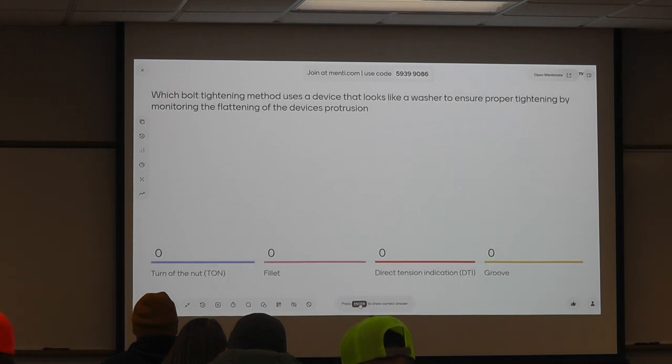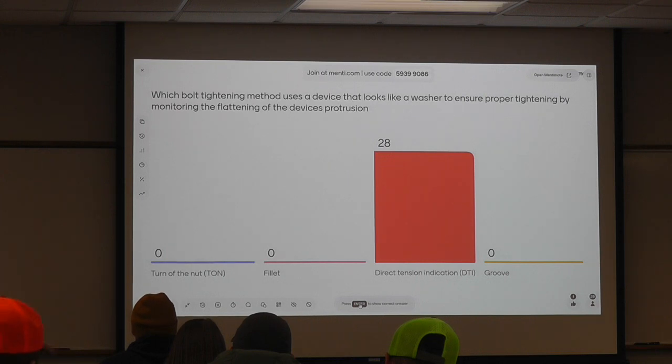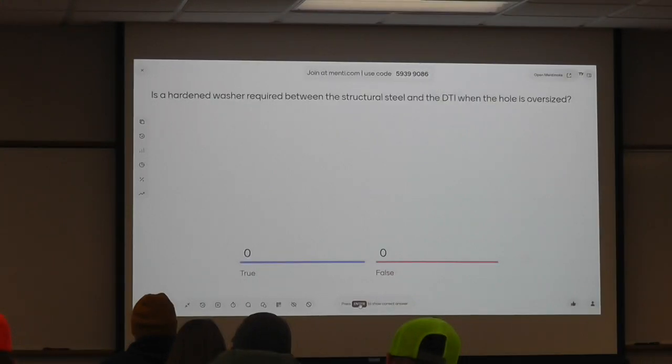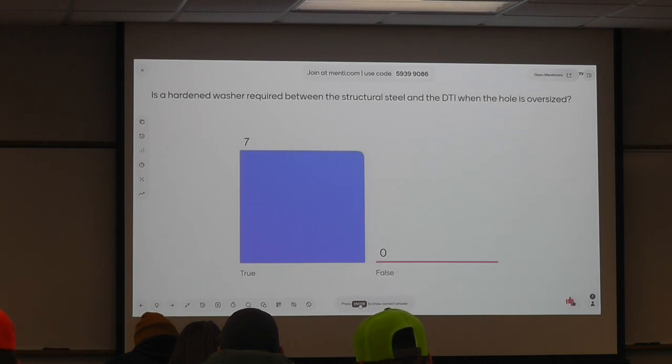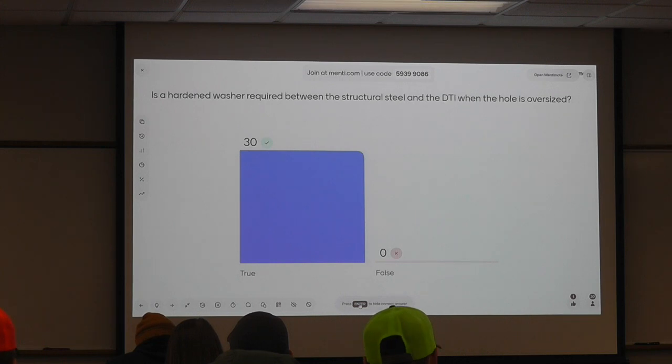Which bolt tightening method uses a device that looks like a washer to ensure proper tightening by monitoring the flattening of the device protrusions? That's a lot of words to say what's hopefully a pretty simple term. Is it a turn of the nut, a fillet, a DTI, or a groove? So we overwhelmingly got the DTI. Hardened washer is required between the structural steel and the DTI when the hole is oversized. True or false? True is the correct answer. Right? We don't want that DTI to get sucked into the hole.